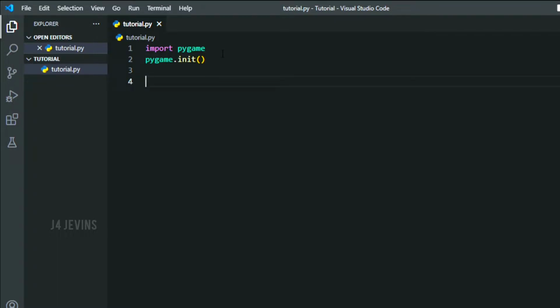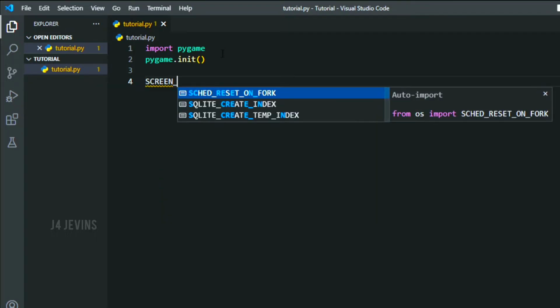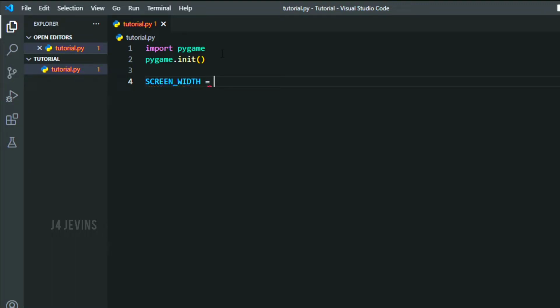So now we need two variables to store the screen width and height. Creating a variable in Pygame is pretty simple. First we need to declare the variable name, type equal to, and give the value. Don't make any space while typing the variable names. So I will name this screen_width. It will be 500. Now I will create screen_height too. So just copy and paste it and change this to height, and the height will be 600.